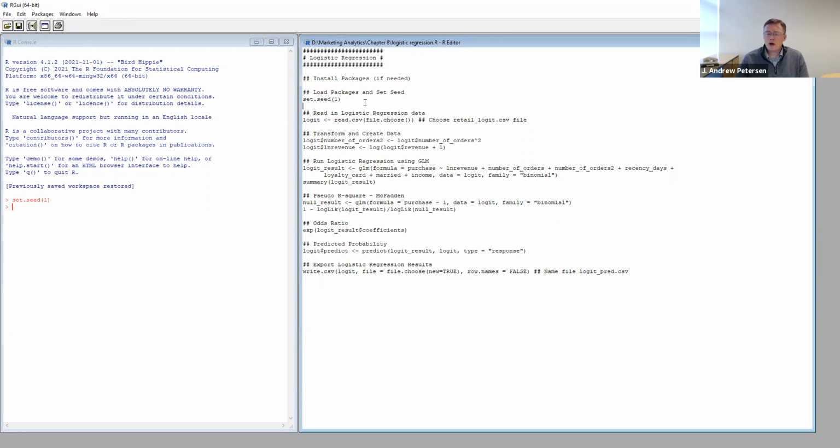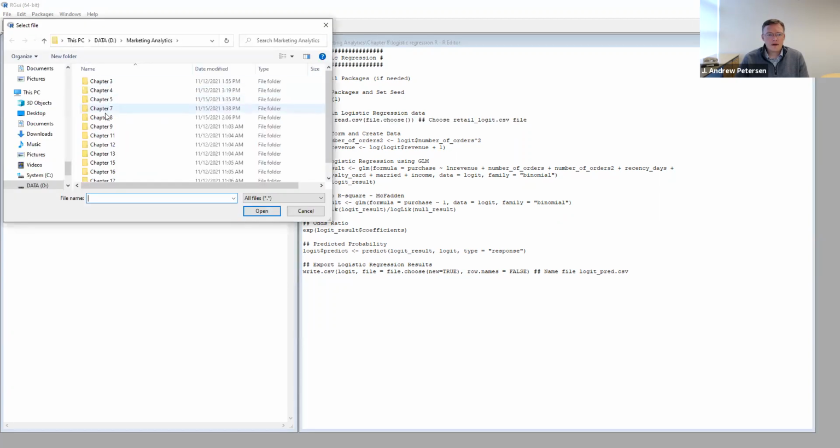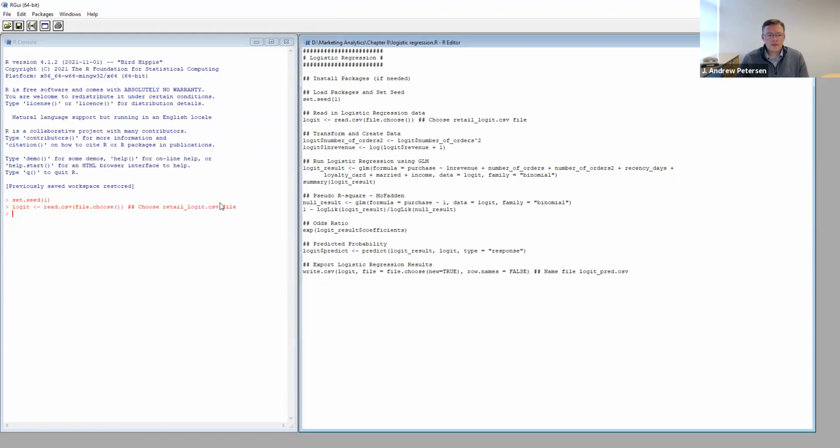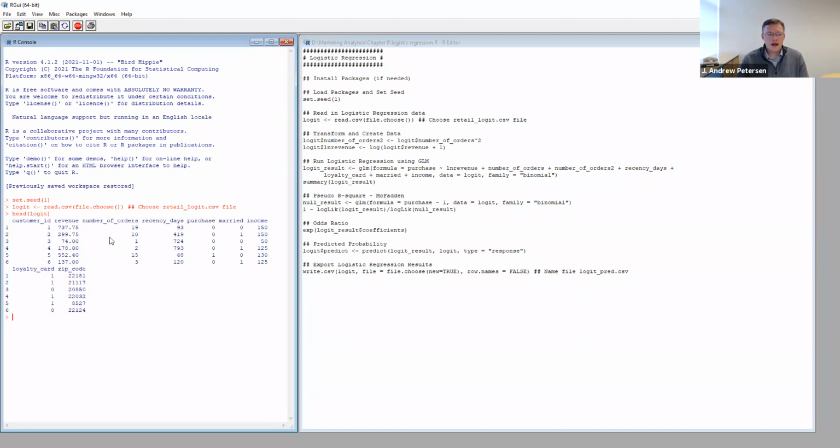The next step is we're going to load in the data. In this case, we have a data file that's called retail_logit. Now, once again, if we want to see what's in this data, we can click over into our console window and type head logit. And we'll see the first 6 rows of data. In this case, it's the first 6 customers.